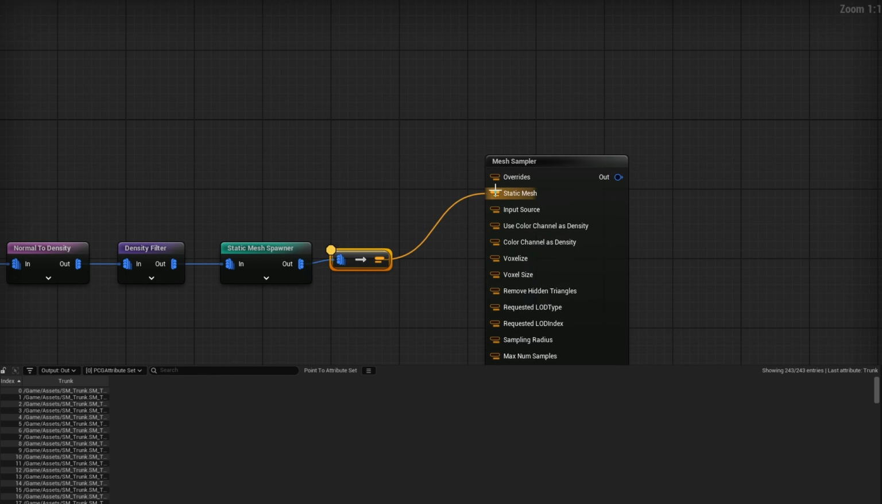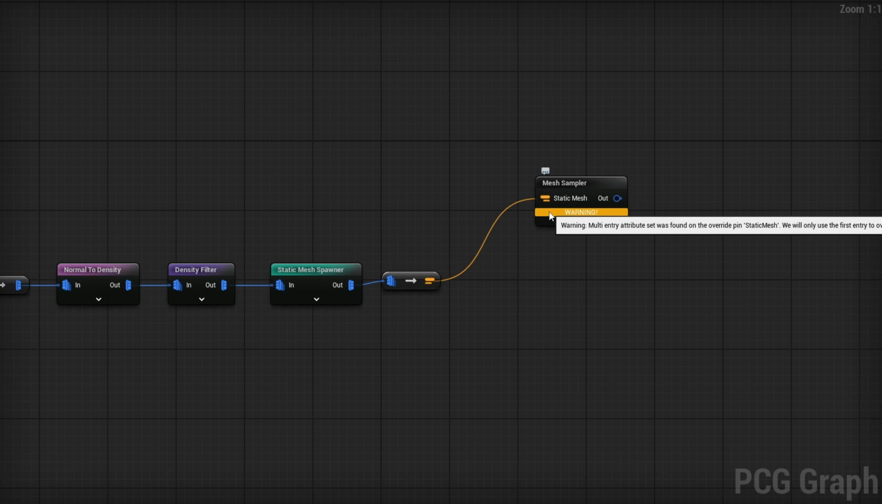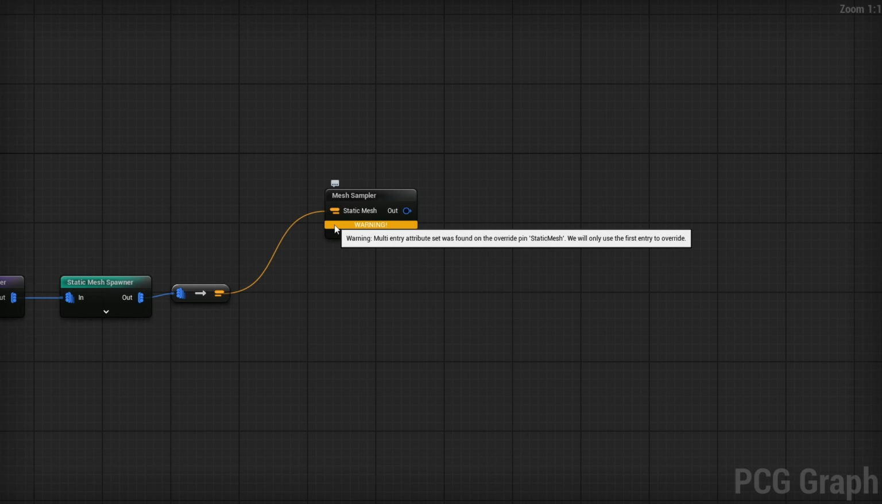So we could just do this, honestly. The one thing you will see here is I get a warning: multi-entry attribute was found on the override pin static mesh, will only use the first entry to override. I'm not setting it up with multiple trunks, multiple branches, and multiple leaves, so in my case using the first one is just fine. If you wanted to use all sorts of ones, you might need to do a loop and use a partition on mesh. I have other tutorials on the channel showing how to do this, so I'm not going to go through it right now, but know that you can absolutely use multiple. You just need to make a slight tweak.